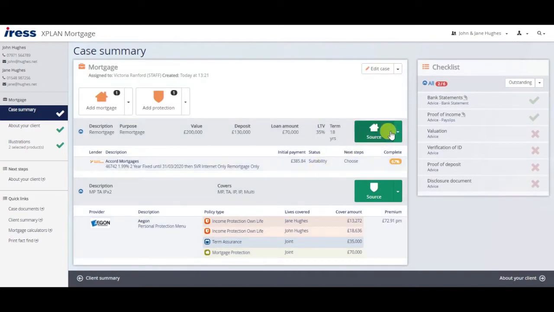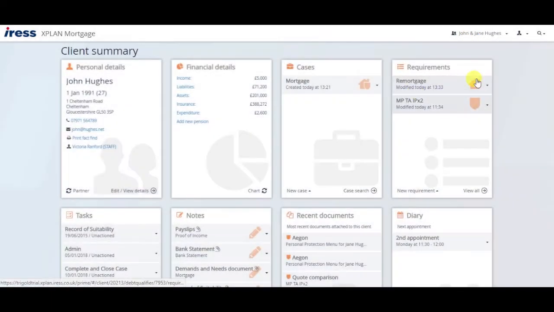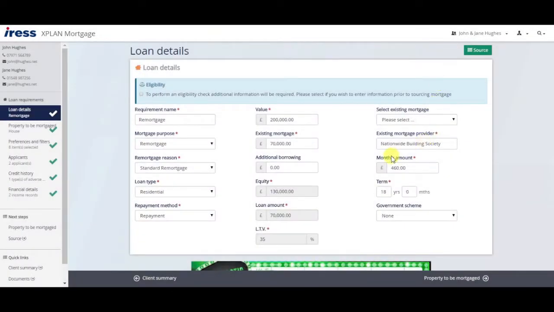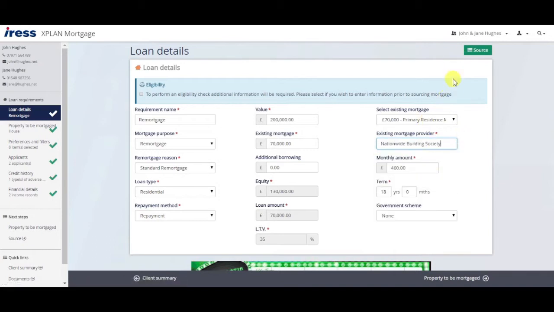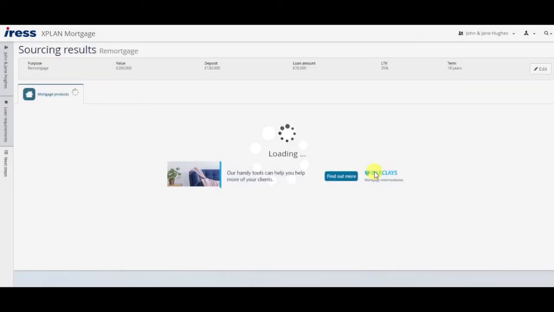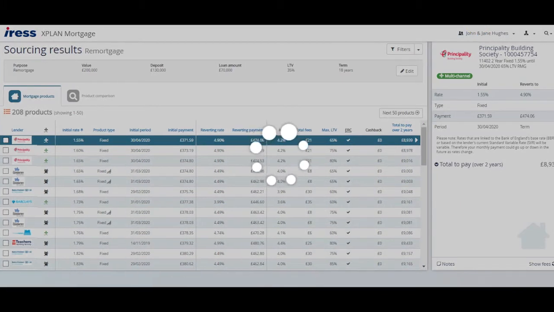Okay, now if I go back to my client details or my client summary page by selecting the client name at the top, if I look at a requirement, so if I open the remortgage requirement on the right hand side, okay, I can see that actually, if I just resource this, a requirement is simply a source. Okay, oh, apologies, I missed a field. Okay, so if I just pop in a lender here, if I resource it here, the requirement is just a source. There are no other documents associated with it. It's just basic information and a basic source. Okay, so that is the difference between a case and a requirement on XPLAN Mortgage.